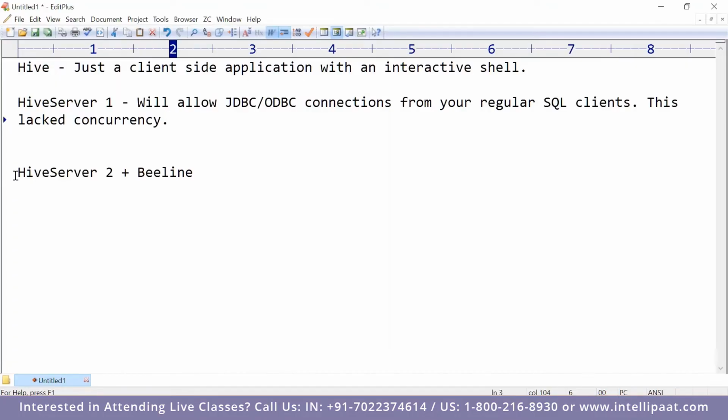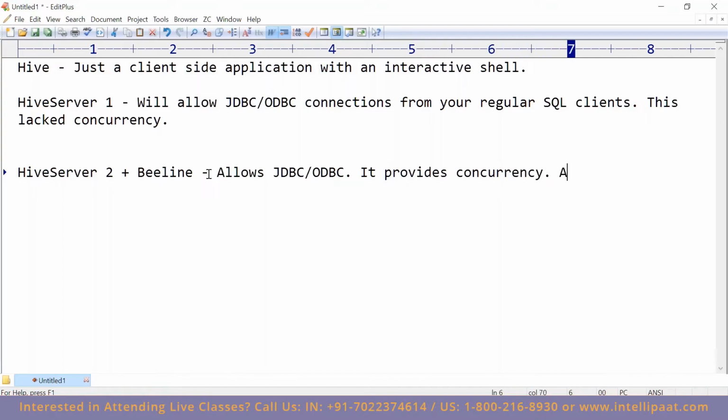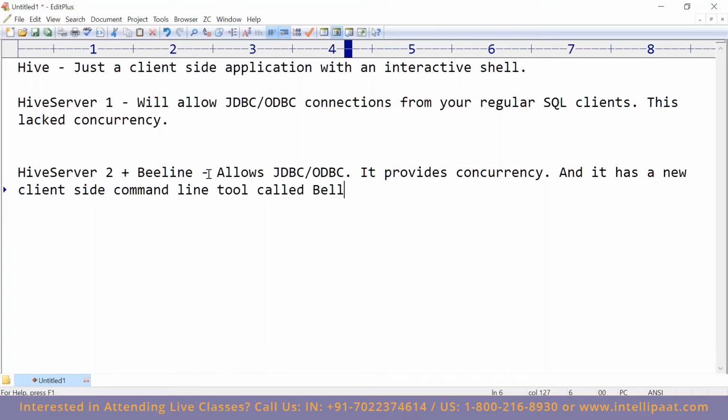That is where Hive Server 2 came. Hive Server 2, first of all, it also allows your JDBC, ODBC connections. It provides concurrency, and it has a new client-side command line tool called Beeline. That is Hive Server 2.